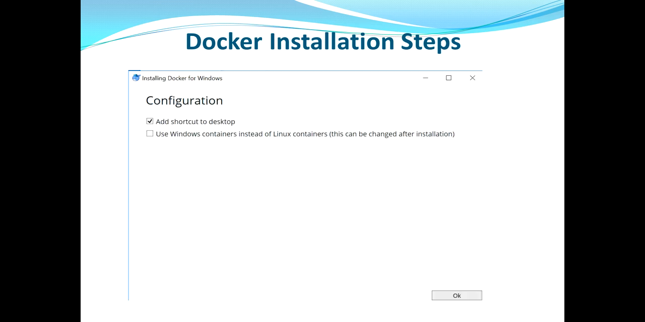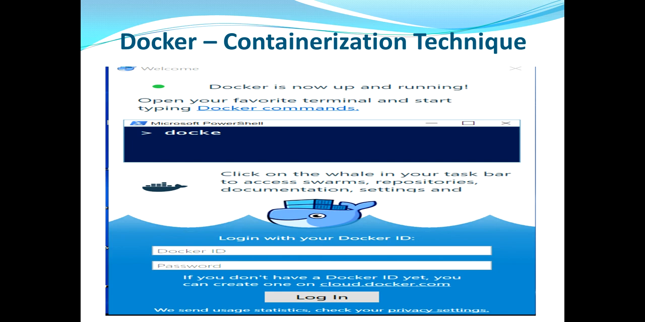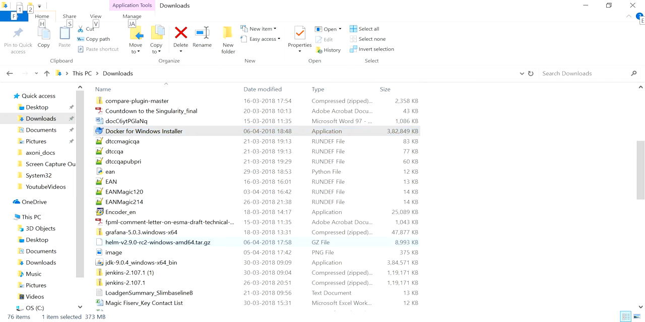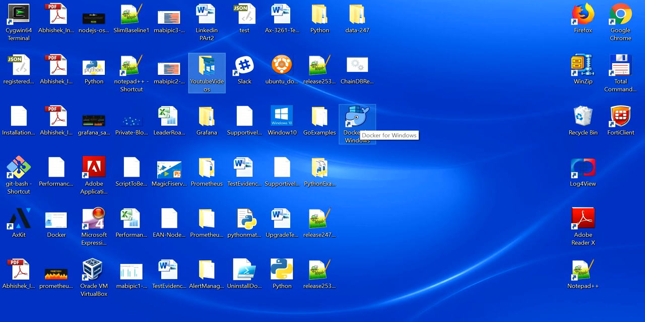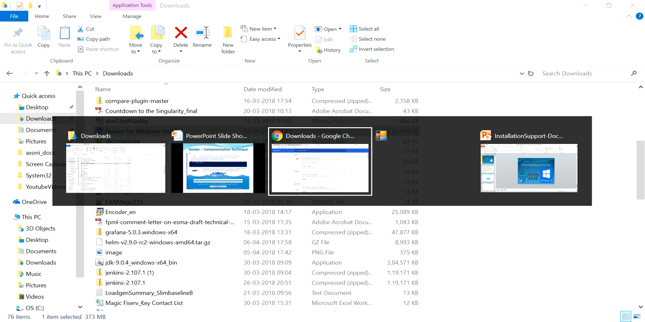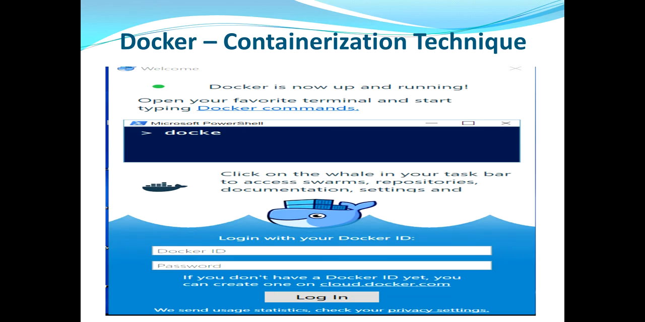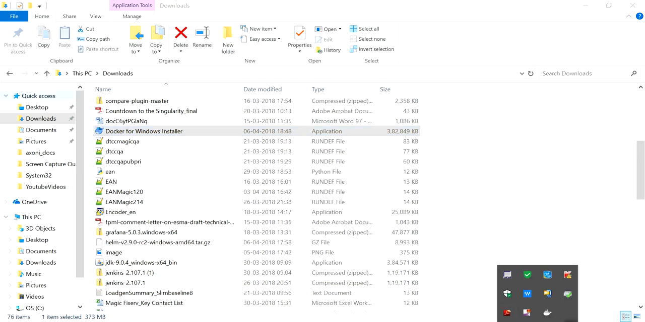Once that installation is done, it will ask you to restart your system. Once you restart your system, you will have this icon over here, and you need to click on it. The moment you click on this Docker window, this page will be prompted where you have to give your Docker ID and your password, which you initially set up and confirmed on your email. Then you have to log in.